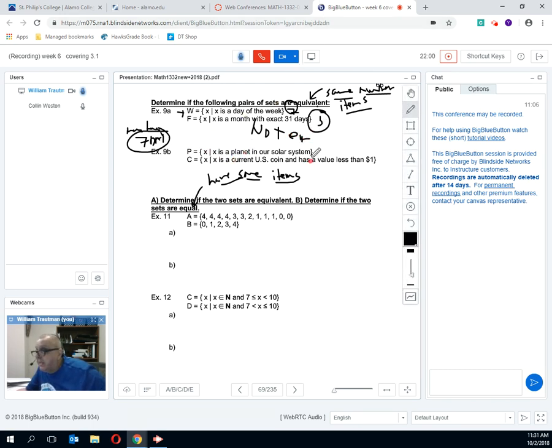X is a planet in our solar system. X is a current U.S. coin and has a value of less than $1. How many planets are in our solar system? I don't know. Aren't there 7 or 13? Colin, you know how many planets there are? 9 planets, maybe. I don't know.